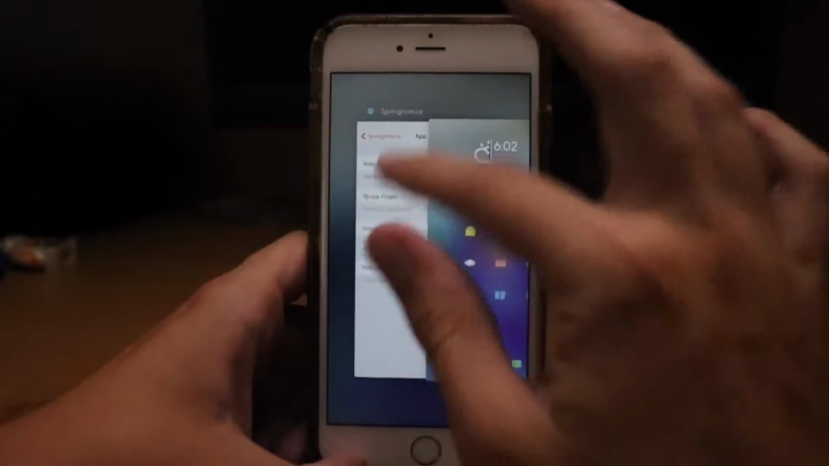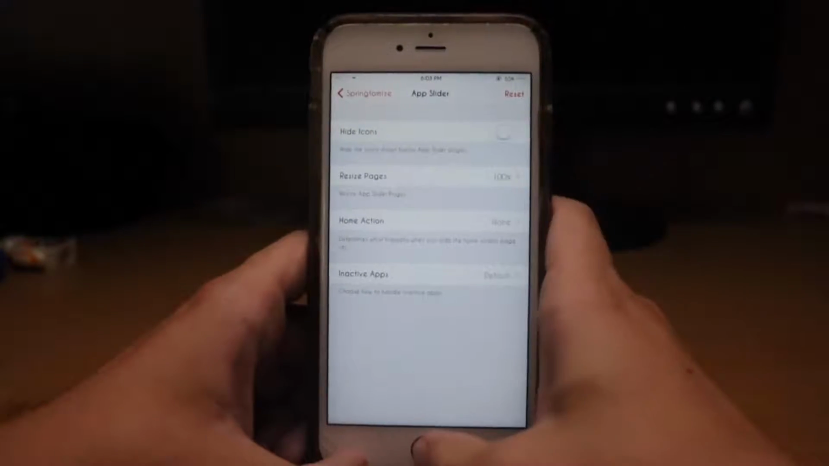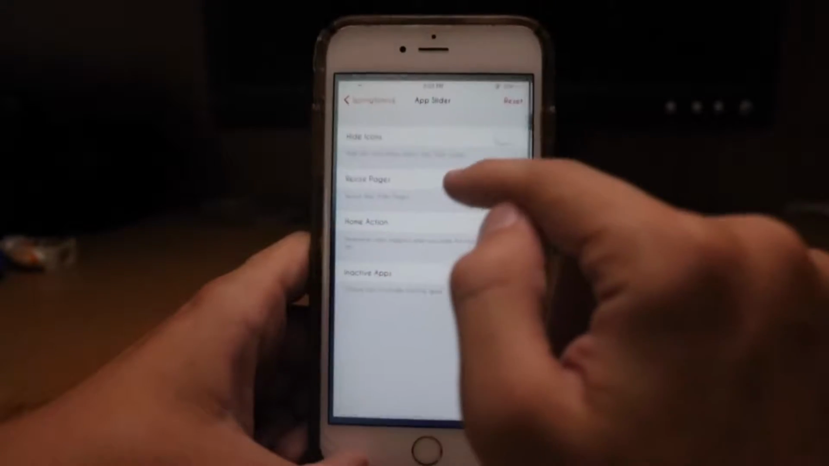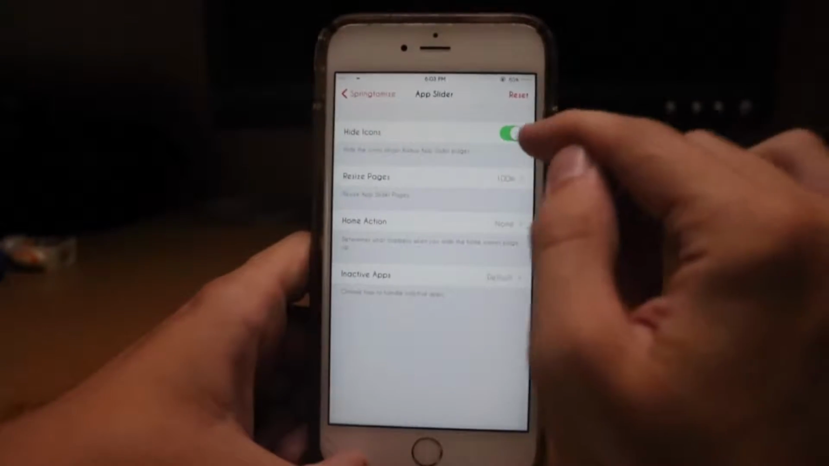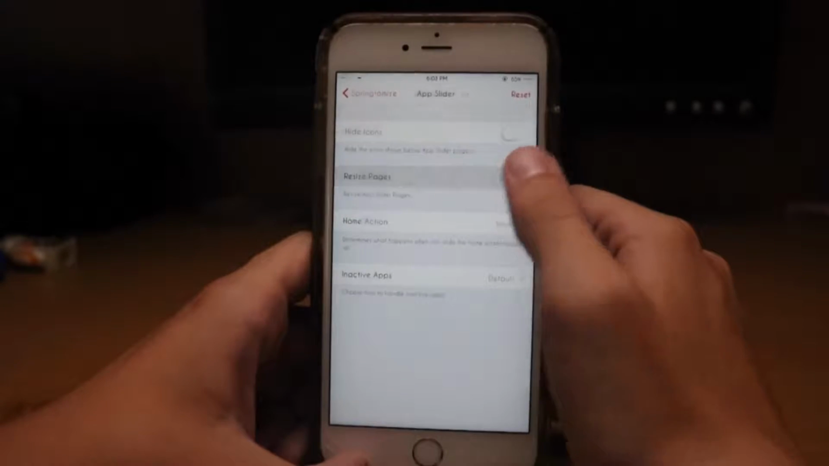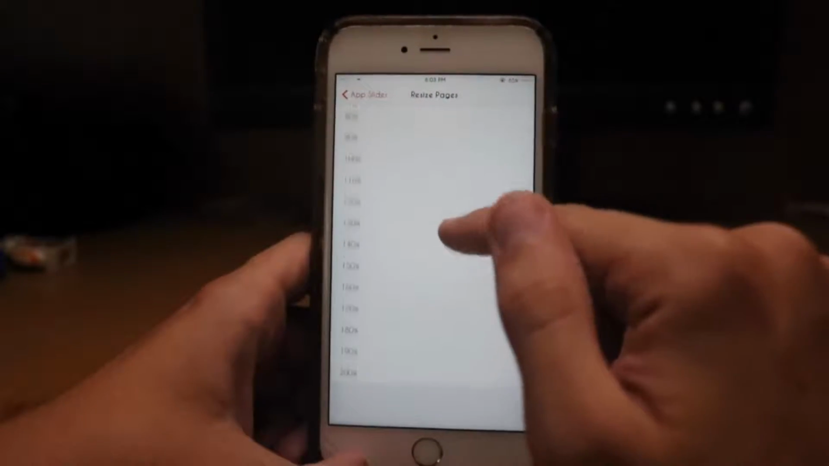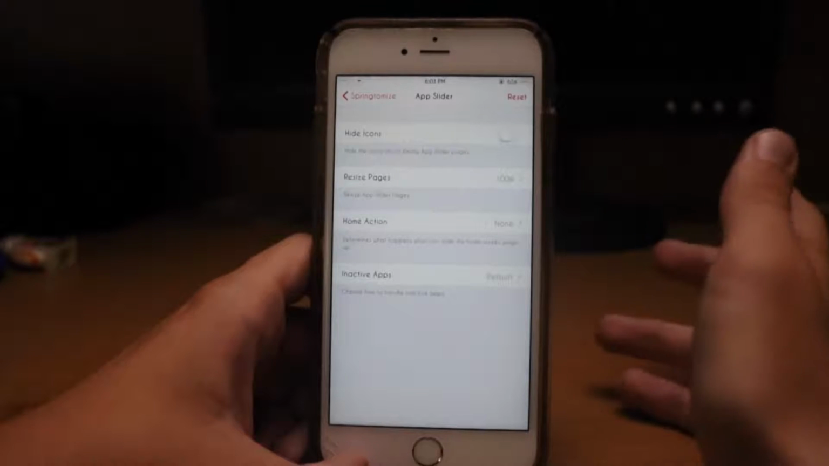The next thing is the app slider, which is your multitasking view, right over here. You can choose to hide icons. For example, it'll show Springtomize 3 right up here, and if I enable that option, it won't show that application up there anymore. You can also resize how big they are, from about 20 to 200%. I have just the regular size, which is 100.